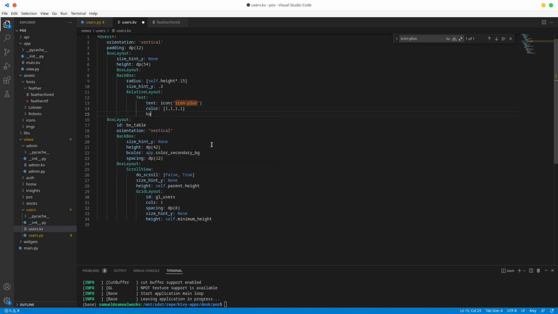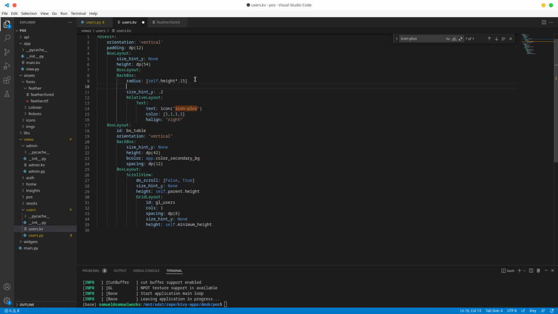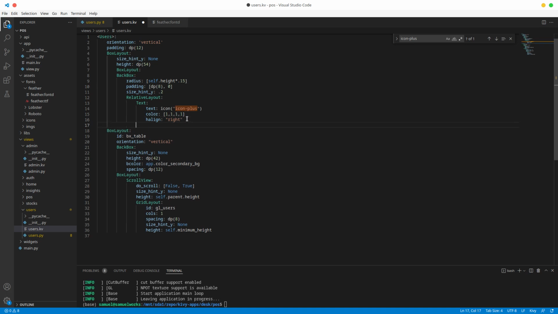And then this is the most important thing in our text. We want it to be aligned to the right, and then in our backbox here we want to pad this. So I'm going to say left and right, I want to pad it by 8. Top and bottom we can just stick to 0. I don't think it's going to matter much. Alright, and with that, I think we are done with the text.